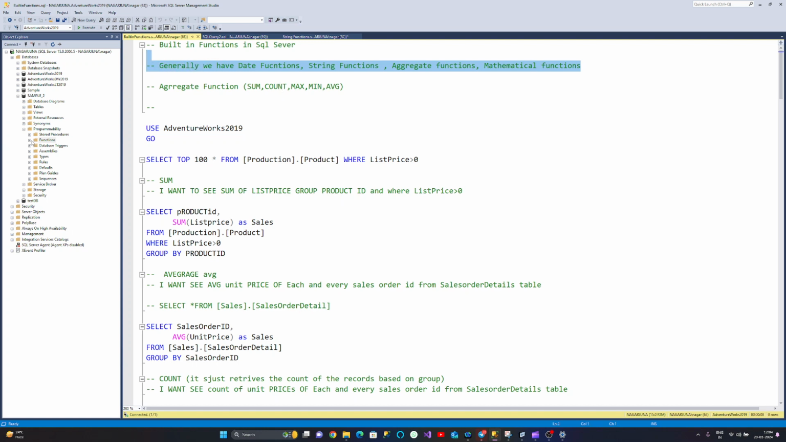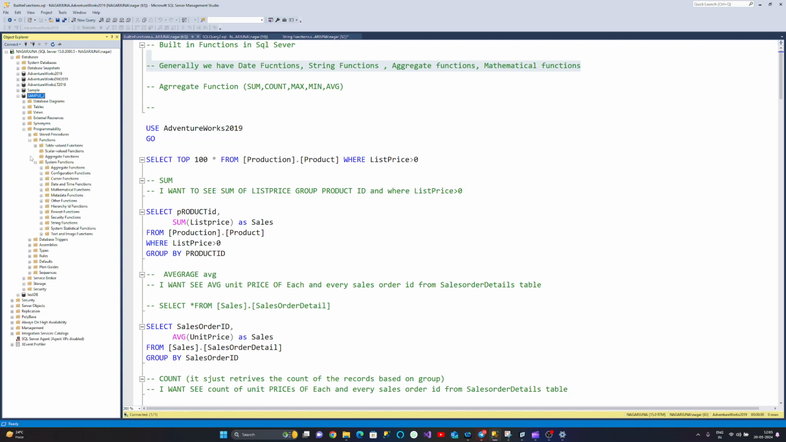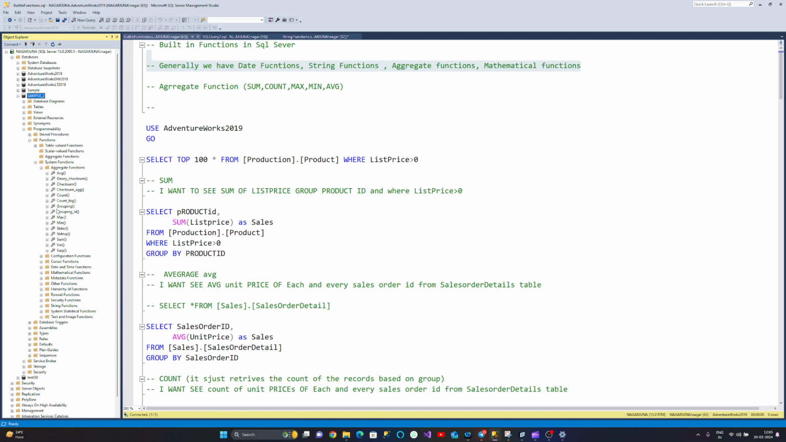But if you want to see what is really available in SQL Server, go to any database, click under Programmability, go to Functions. There we can see System Functions. Just click on System Functions. Here you can see aggregate functions, which we already saw earlier. These are our aggregate functions: count, sum, max, min.